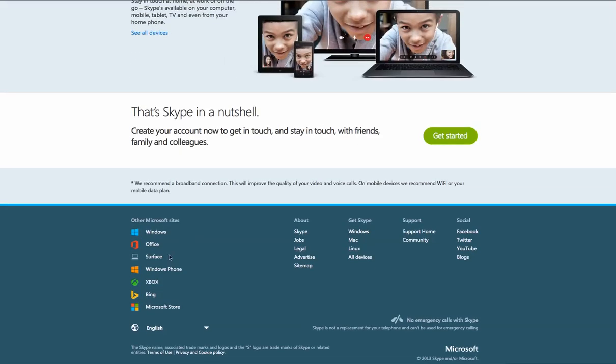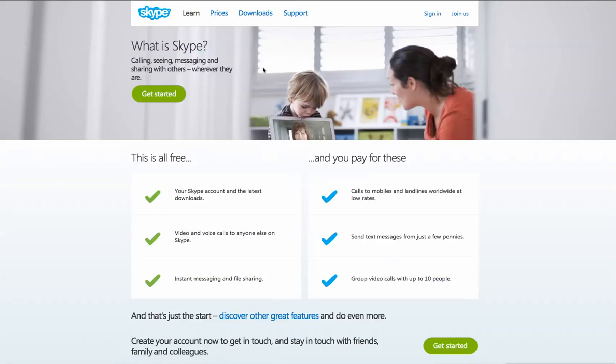You can go and check out the other Microsoft sites. This will connect with your Xbox account and Surface tablet and your Windows phone. You can check out the prices, which is extremely important, which we'll go through in another video. Downloads, you can download the client from here, and then you can also go to support to get answers if you have any problems with Skype.